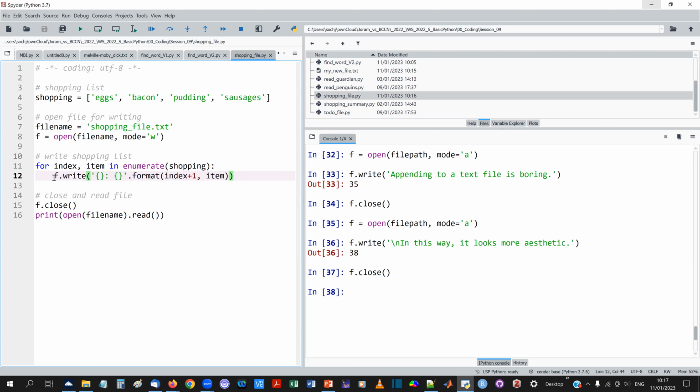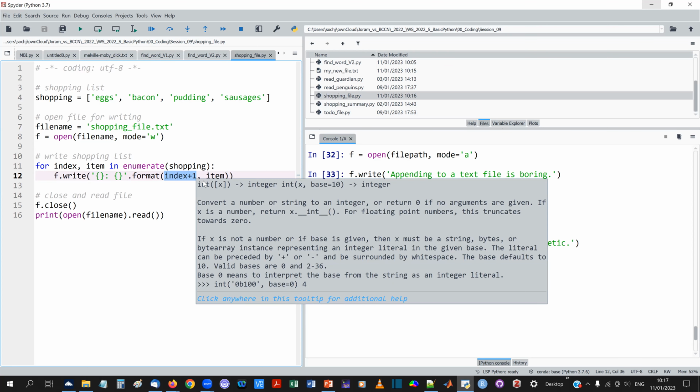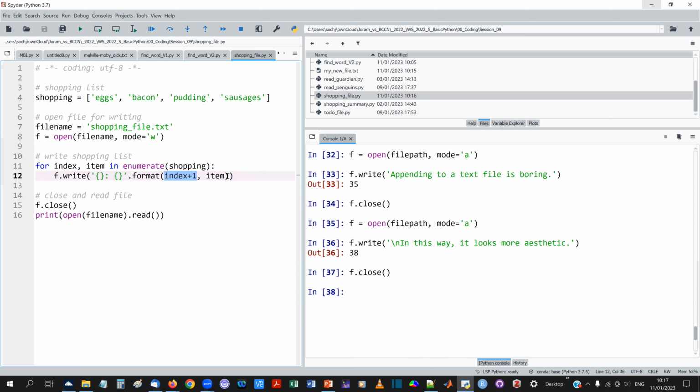And then we write into the file a string which contains two placeholders. Curly brackets indicate placeholders, and these placeholders are then filled with the index plus one, because Python starts counting at 0 and humans usually start counting at 1, and the item itself, which is just a string. So this is written into the file, the file is closed, and then we print the entire contents of the file. So this is what is done using this last line here. So let's see what we get.